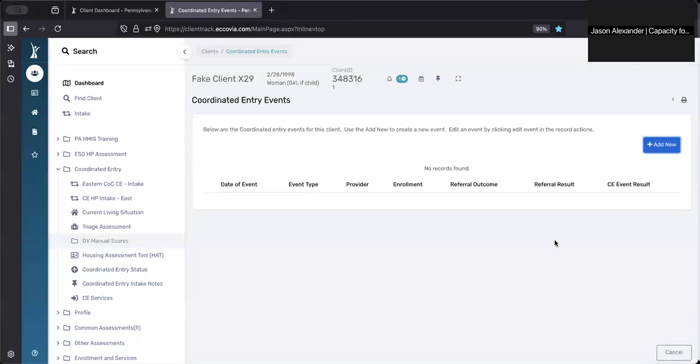This is an Eastern Pennsylvania Continuum of Care Coordinated Entry Training for core entry specialists. The topic of this training is making direct referrals to emergency services.